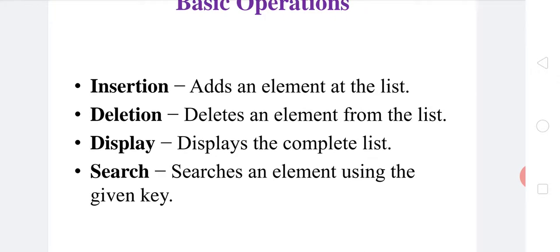The next point is display. Display shows the complete list. Suppose you want to display all the elements in the linked list, then we will perform the display operation. The next one is search. Search finds an element using the given key. Suppose you want to search for any element in the list, then we can perform the search operation.